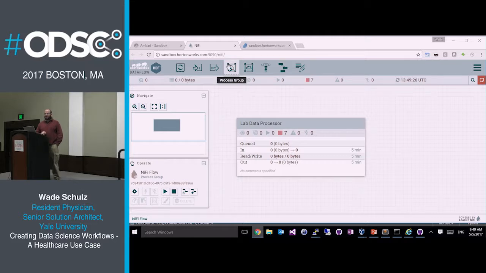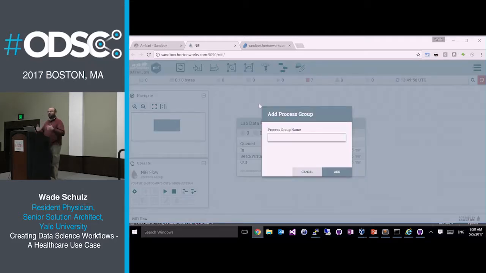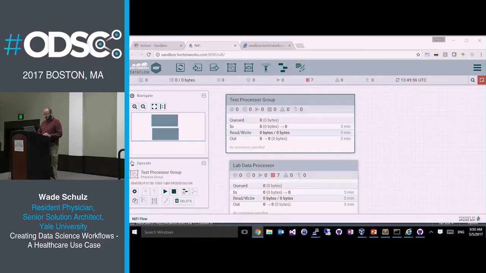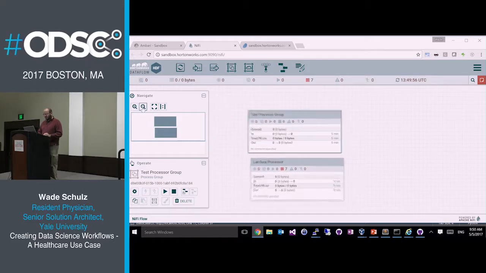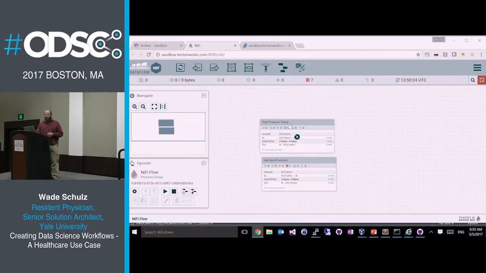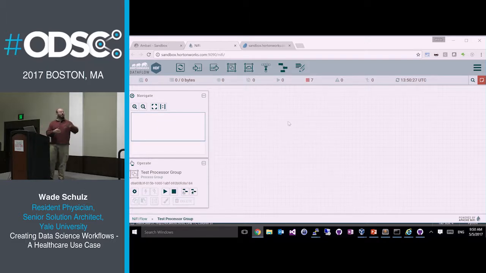The first thing I usually start with on any NiFi workflow is dropping in a process group, which is this middle button, and that basically just adds a folder equivalent that you can drop other processors into. Let's zoom out a little bit since we're on a slightly low resolution. When you double-click this test processor group, it just opens up a blank screen where we can add more processors.